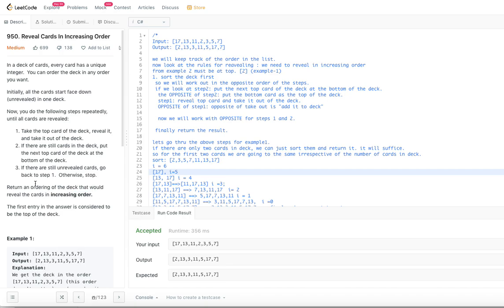So basically, the cards that we reveal in step 1, taking from the top of the deck and revealing, that revealing should be in increasing order, right? So we need to come up with an algorithm to come up with the deck order, so that all the cards that we are revealing are in increasing order. The first entry in the answer is considered to be the top of the deck.